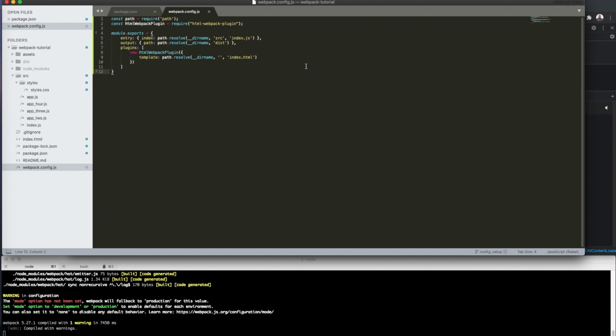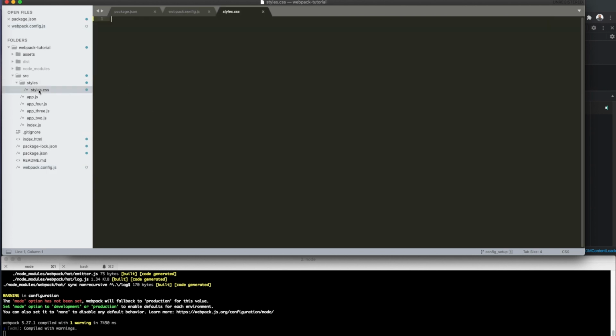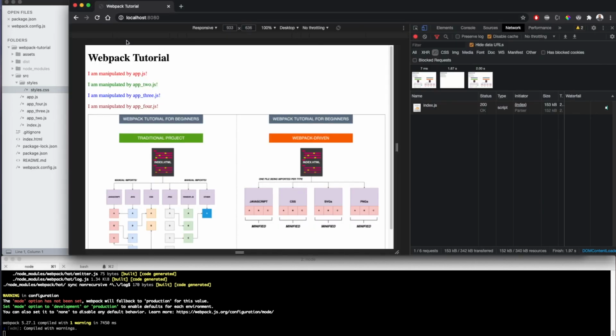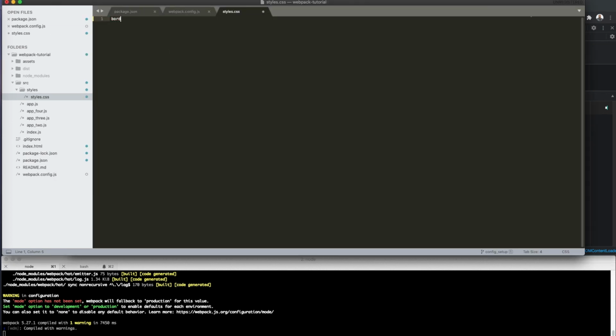So let's talk a little bit about styling. Right now, if we go inside our styles directory here, we have our CSS file. We have no styles, right? If we go to our browser, you might see some colors, but if we backtrack to our previous video, these colors are being manipulated by JavaScript, right? So let's just write some dummy styles.